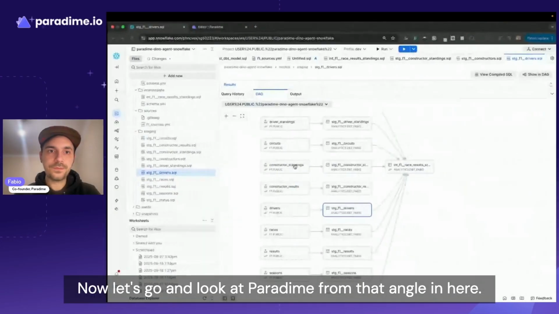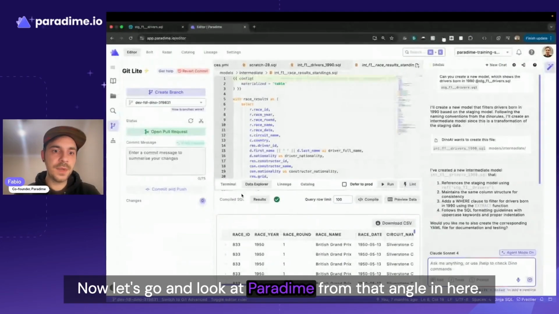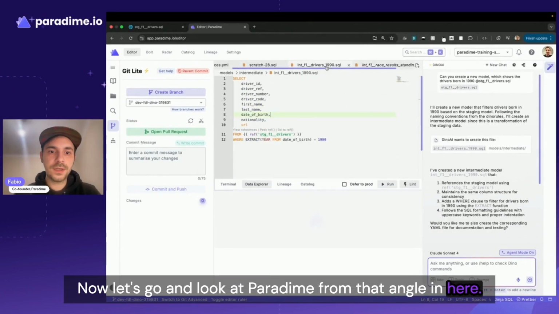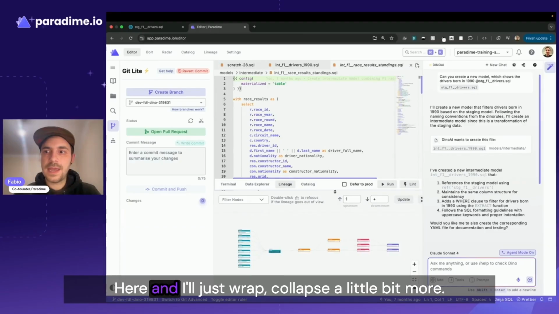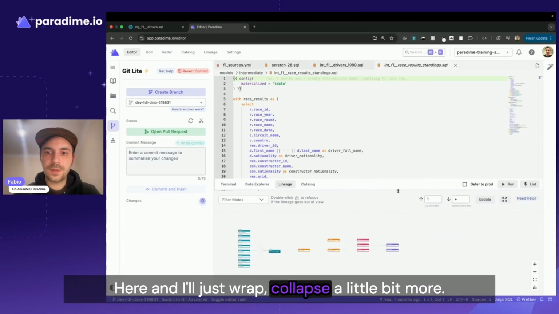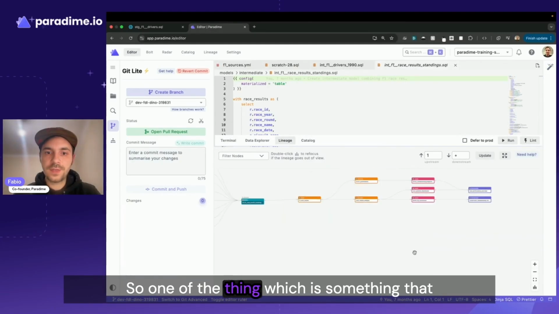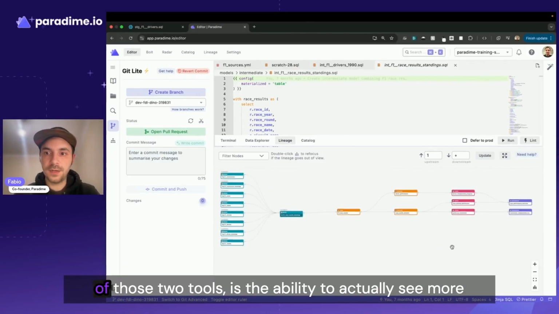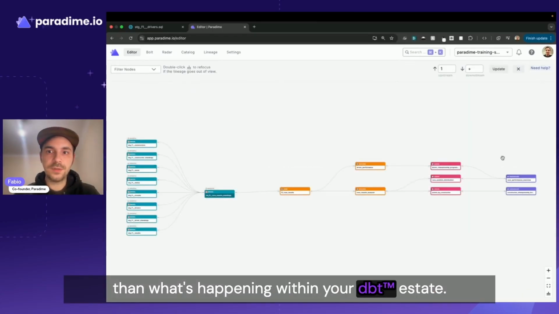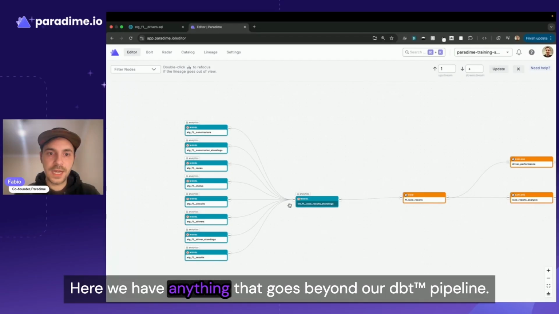Now, let's go and look at Paradime from that angle. So we'll go and click on the lineage here, and I'll just collapse a little bit more. One of the things that Paradime supports, and you won't get this with either of those two tools, is the ability to see more than what's happening within your dbt estate. Here we have anything that goes beyond our dbt pipeline.